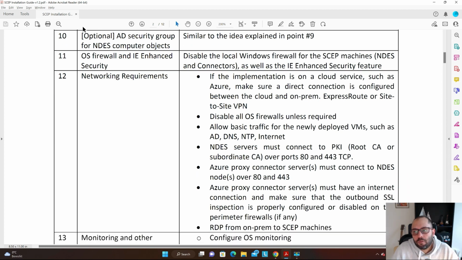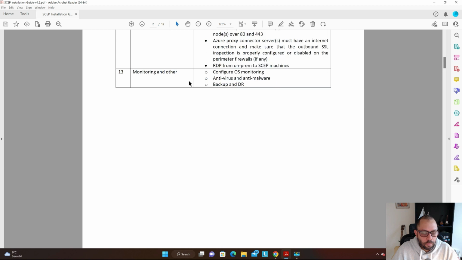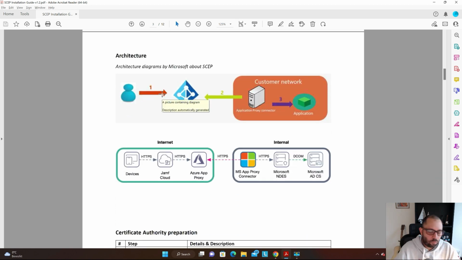The networking part is very important, depending on your infrastructure, your topology, and how you're going to deploy it. But before we proceed here, I just wanted to show you the architecture, and then we will get back to that networking part.